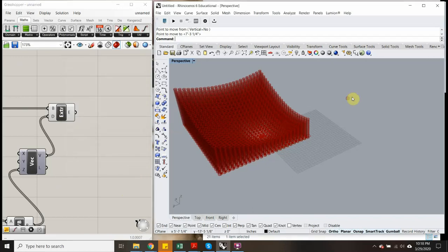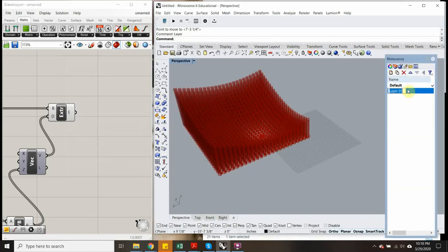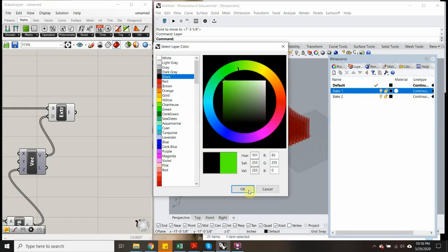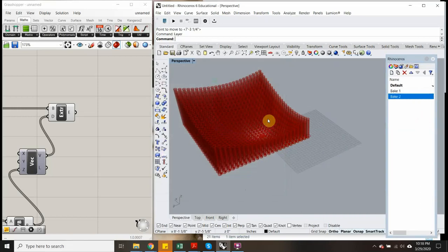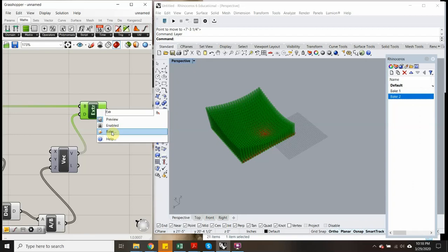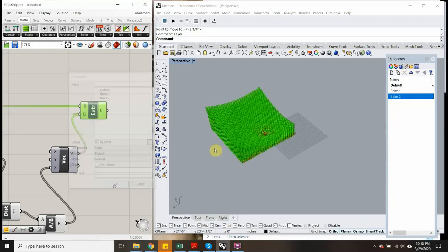So let me hit cancel a second, come back over here into Rhino, and type in layer. I'm going to add a new layer and call this bake one. Make another layer and call it bake 2. You'll see why in a second. On these layers, I'm going to make bake 1 green, bake 2 pink, whatever. Okay, great. So this is my bake 1. I'm going to go back into Grasshopper, right click on here, hit bake, tell it to go into my bake 1 layer, and hit OK.